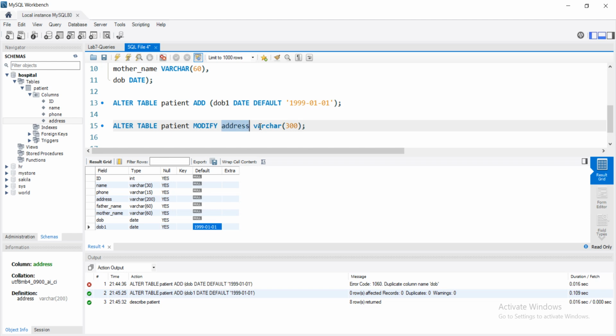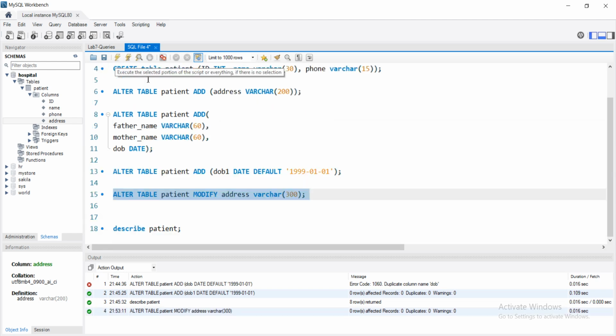Again it is varchar. You can even set its data type as char as well. Previously the size of this attribute was 200, and now we are setting the size at 300. It means we are modifying the size of this attribute, changing it from 200 to 300. Just select the query and click on the execute button. The query has been successfully executed, and the effect will be applied permanently to the existing table structure.